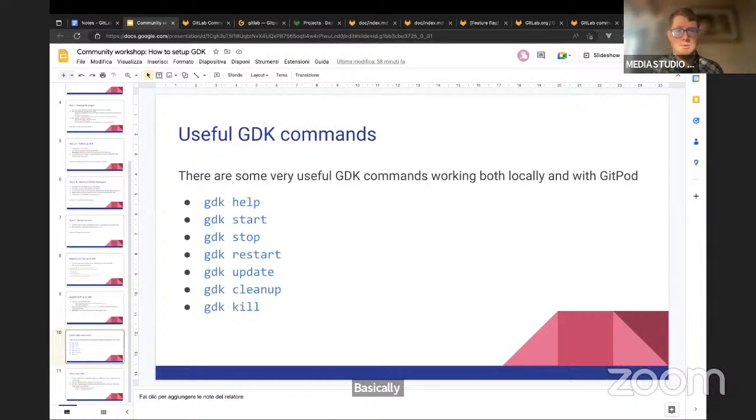Anything else or any other questions so far? Because setting up GDK and Gitpod is basically done. I only have left some notes on how to get help while contributing to GitLab.